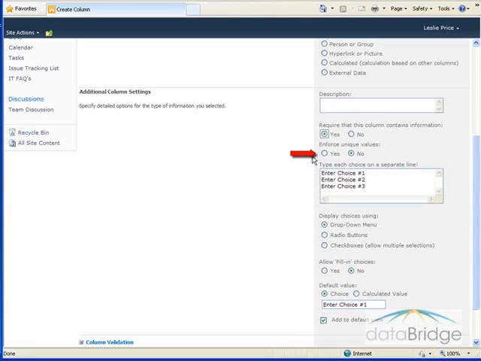For the Enforce Unique Values, if I select yes to enforce unique values, then I could only use each choice once, which would not work for how this column is being used. And in this text box is where we type all the choices that we want to display for the categories. So as the sample information displays, each category or each choice must be entered on a separate line. So here are the 4 choices that I'm going to provide for category.